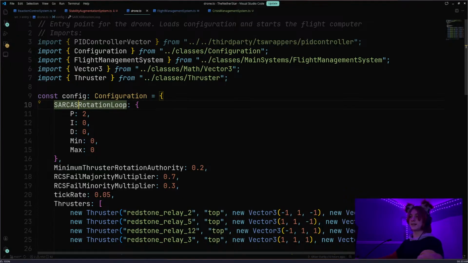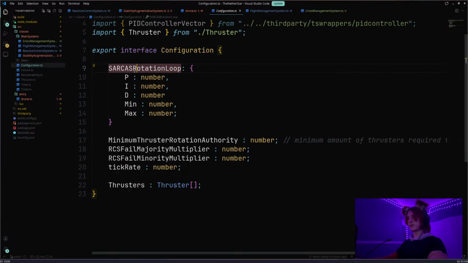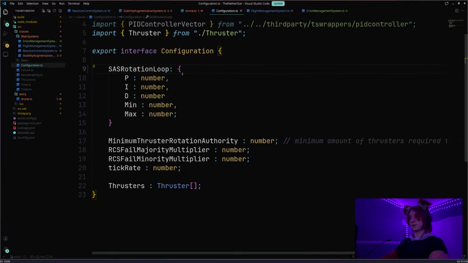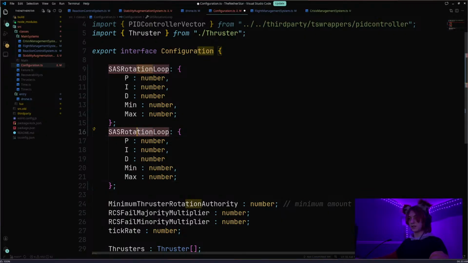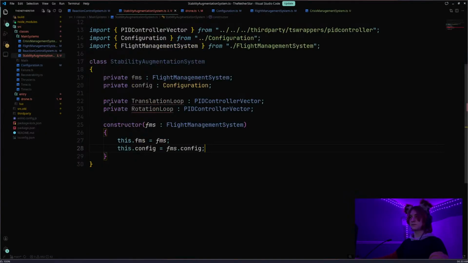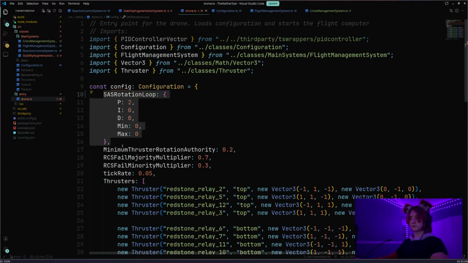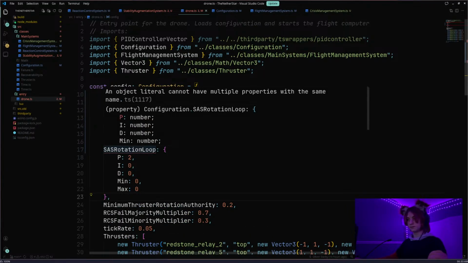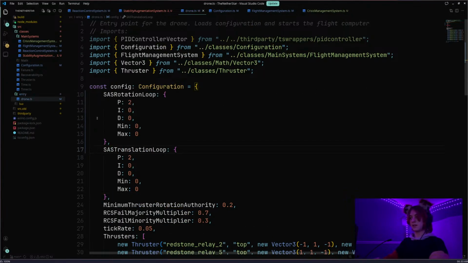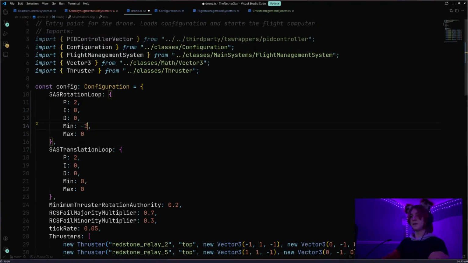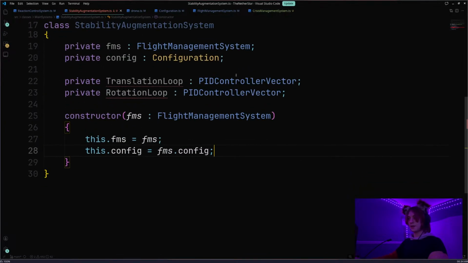I need to rename you to SAS rotation loop, and we need to go to the configuration interface and rename you to SAS rotation loop, and we need another one, SCS translation loop. And we'll just keep it translation loop. These are all going to be, the minimum is going to be -1, the max is going to be 1. Maybe we could remove that because that can't be changed, but for now we'll keep that to keep things simpler for what we have.